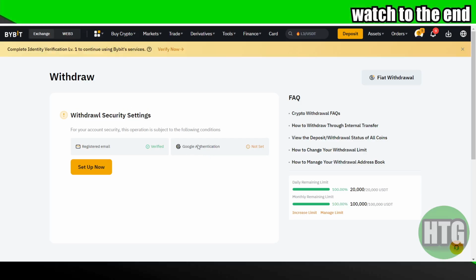Here you just have to verify your account. Once you have verified your account, you will be able to see the list of your cryptocurrencies that you have. You have to select USDT, and then in the recipient address, you just have to paste the address that you copied before from Revolut. So that's pretty much it. That's how you'll be able to transfer USDT from Bybit to your Revolut.